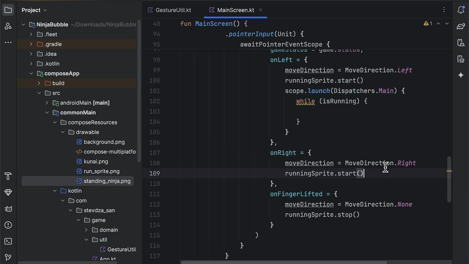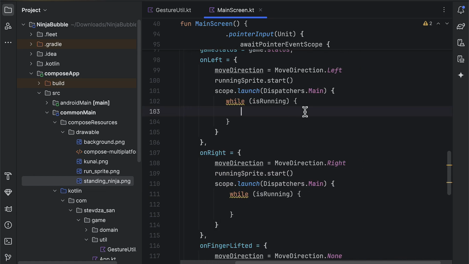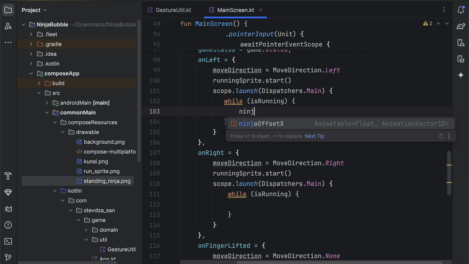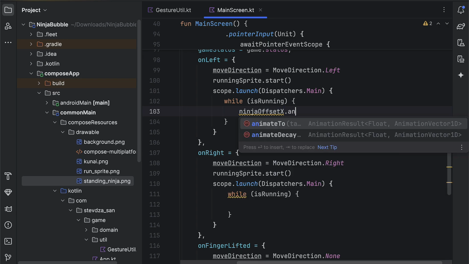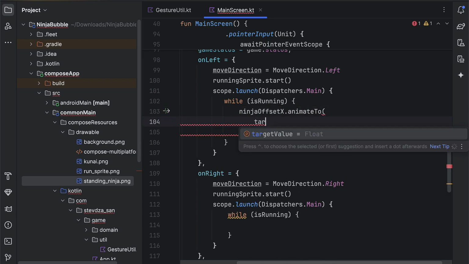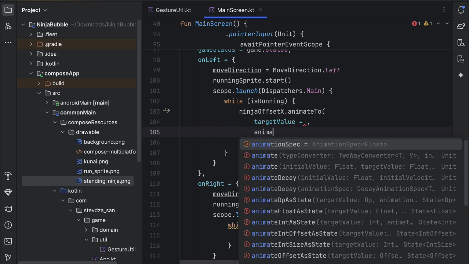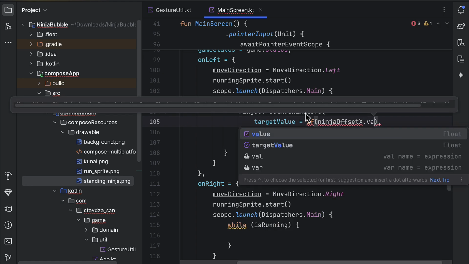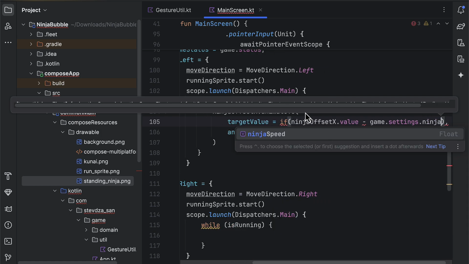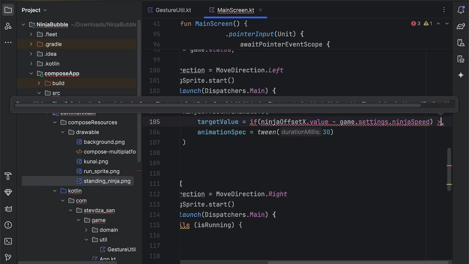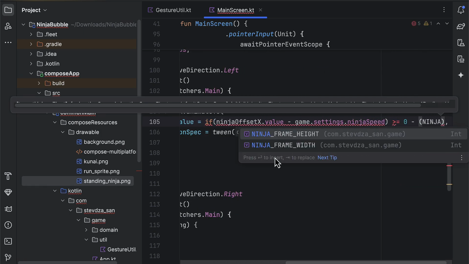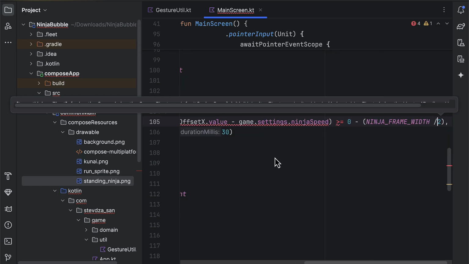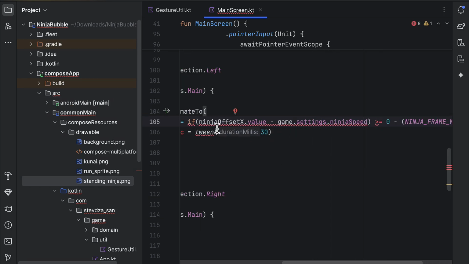Perfect. Next, I will launch the coroutine scope on the main dispatcher and add the while loop. So only if the ninja is running, then we want to update and animate its offset x property. The speed of this offset x property can be around 30 milliseconds, for example, but you can change that value on your own. For the target value, we want to use that ninja speed float value from the game settings to specify for how much we want to move our ninja character. By default, I have set this value to be 15, but you can change that.